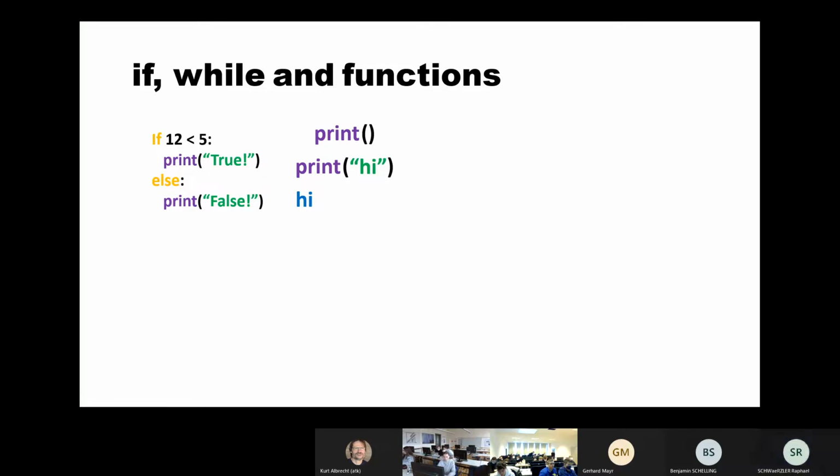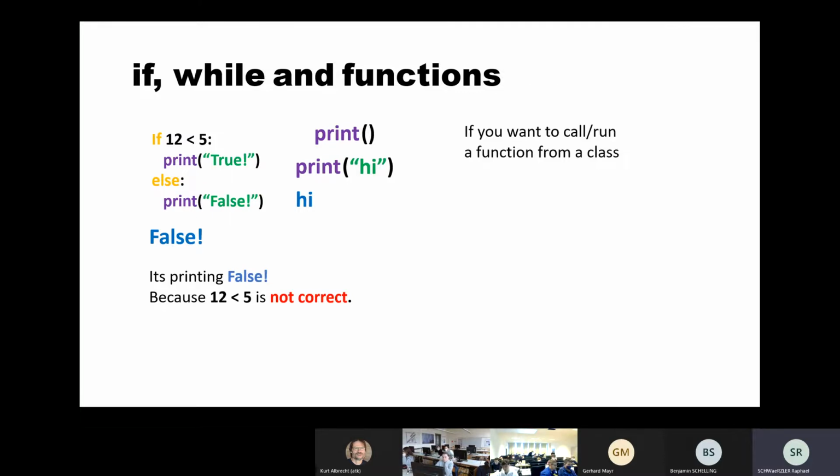So the code indeed does print out false. And why is it printing a false? Because 12 is not less than 5. So perfect. You can now try again to put that into your EV3 school if you haven't already done it.